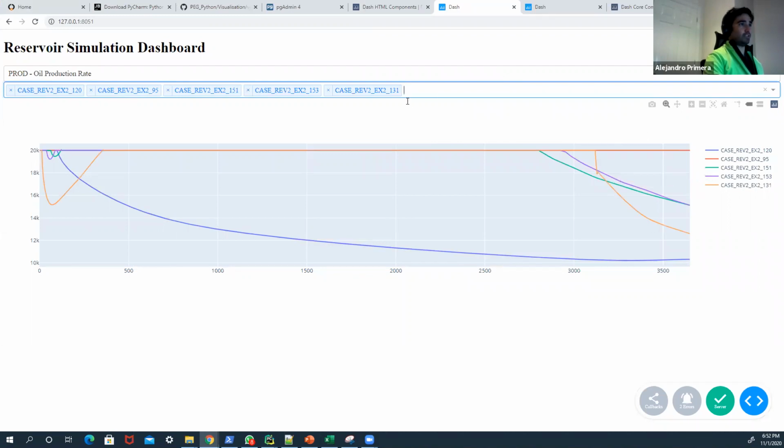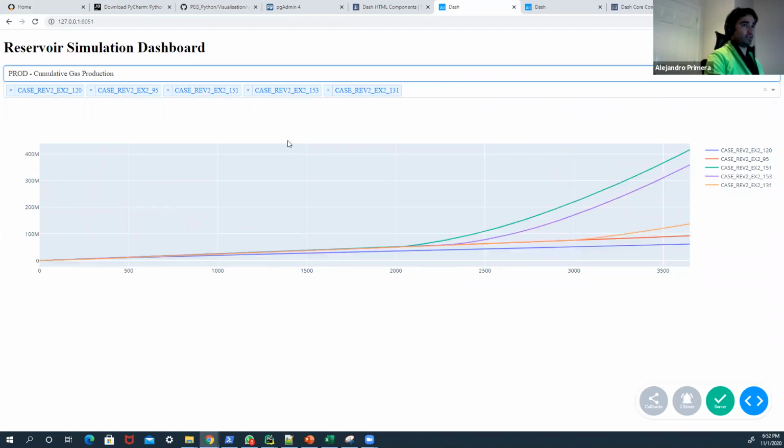And so the final result, as I get to add more cases, is that I can see more of the simulation cases added into the plot. And I can see also how we can switch between properties. So, a very basic dashboard, but we can build from this. We can build a more complex dashboard as we go forward.